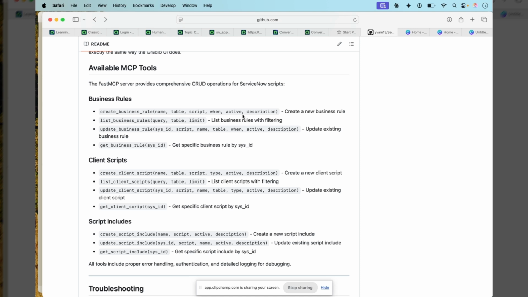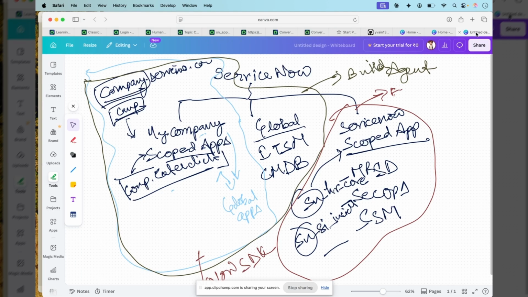And this type of MCP can be used for those types of applications which are not updated by the ServiceNow SDK. So suppose I will give you an example.